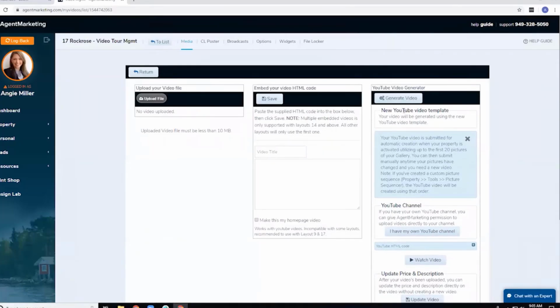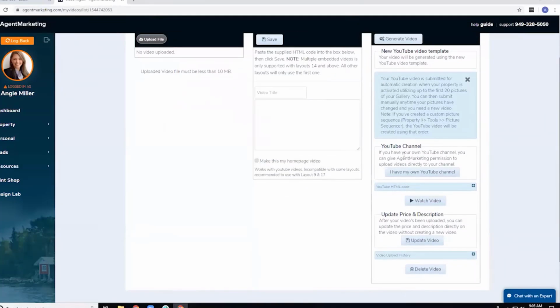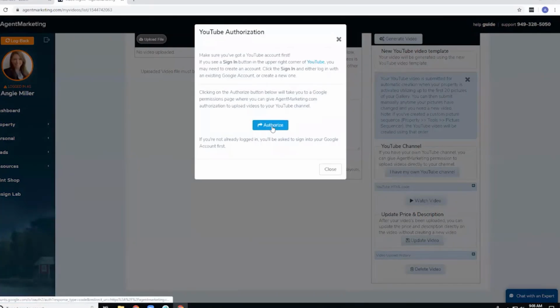and then it's going to be in the third column to the right. If you scroll down a little bit, you'll see this option right here, which is YouTube channel. It will give you a little disclaimer about what it's going to do. But essentially, you would select the button, I have my own YouTube channel, authorize it, and then go through the process of tying your YouTube channel into agent marketing. So the YouTube channel for the listing will get ported over into your own YouTube account.